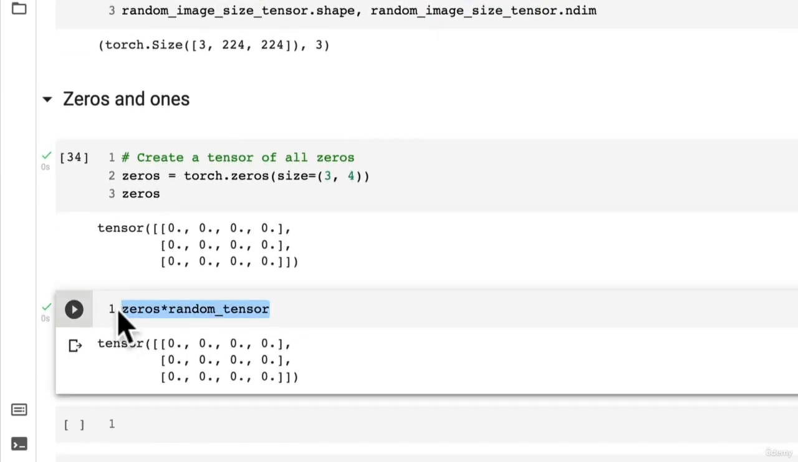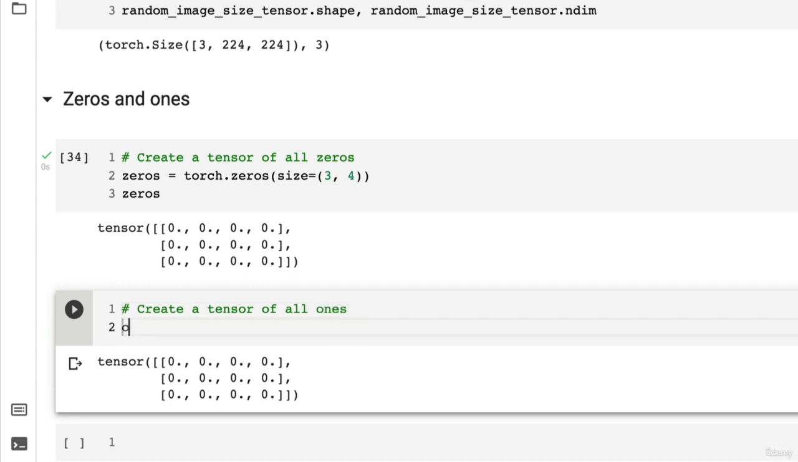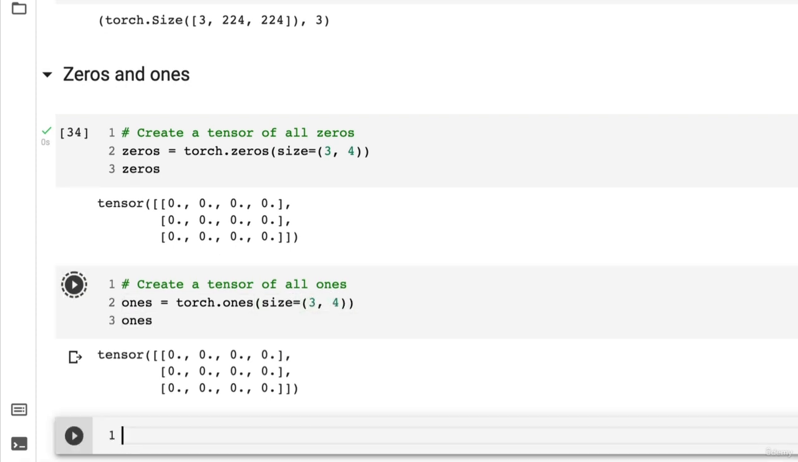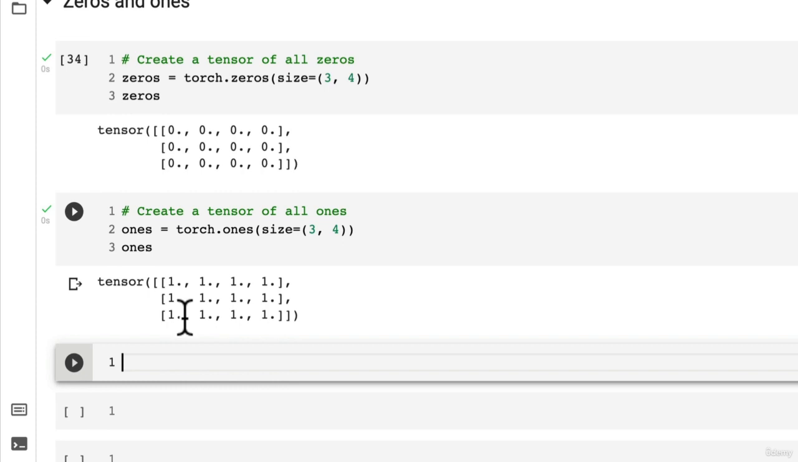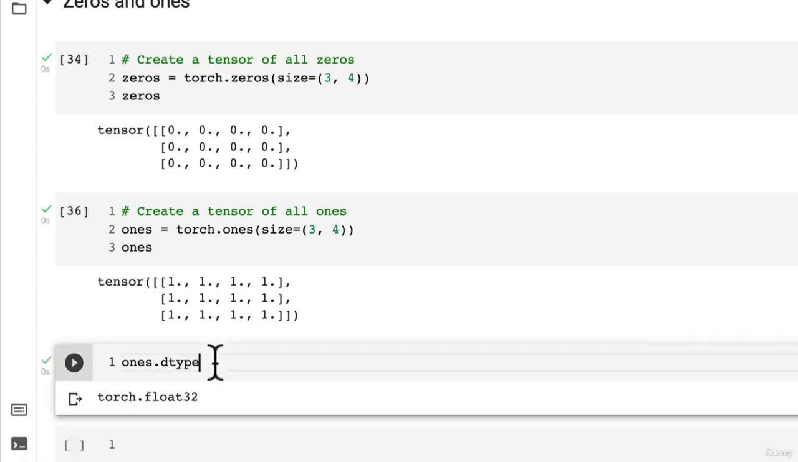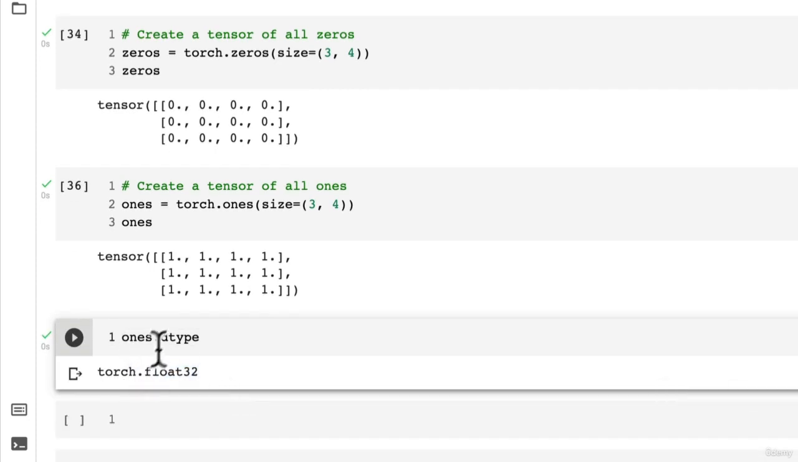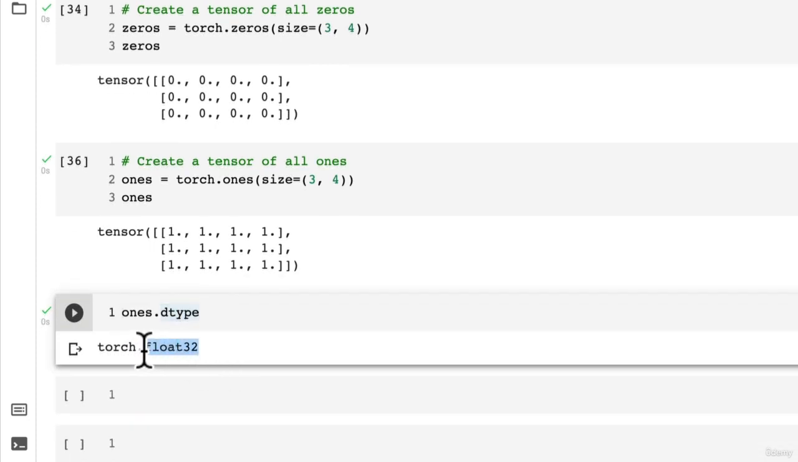And then if you wanted to create a tensor of all ones, we can go ones equals torch.ones, size equals 3, 4. And then if we have a look, there's another parameter I haven't shown you yet, but this is another important one, the dtype. So the default data type, that's what dtype stands for, is torch.float.